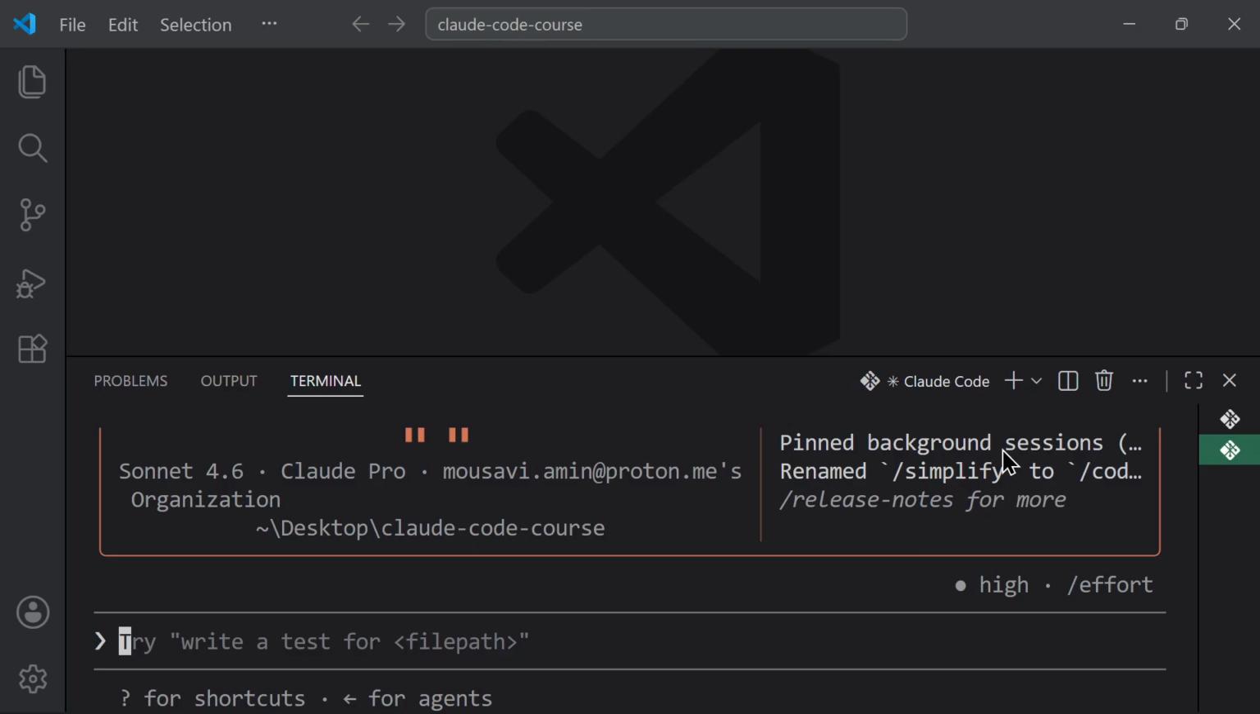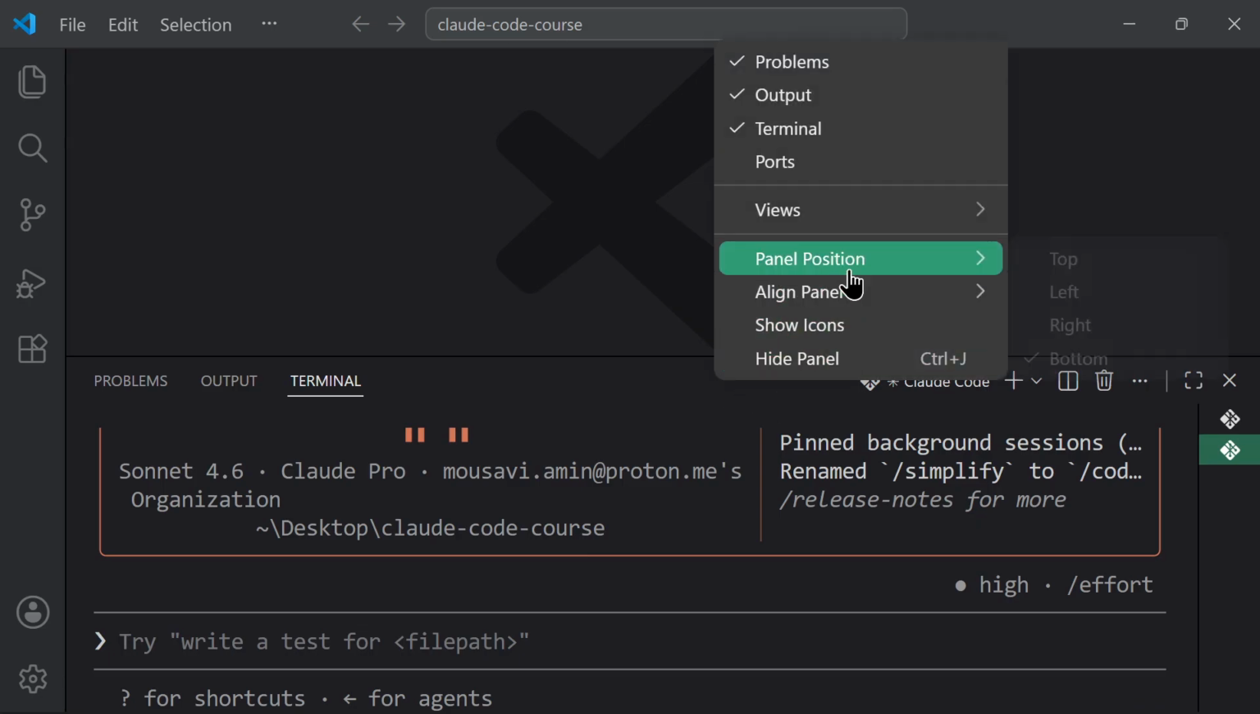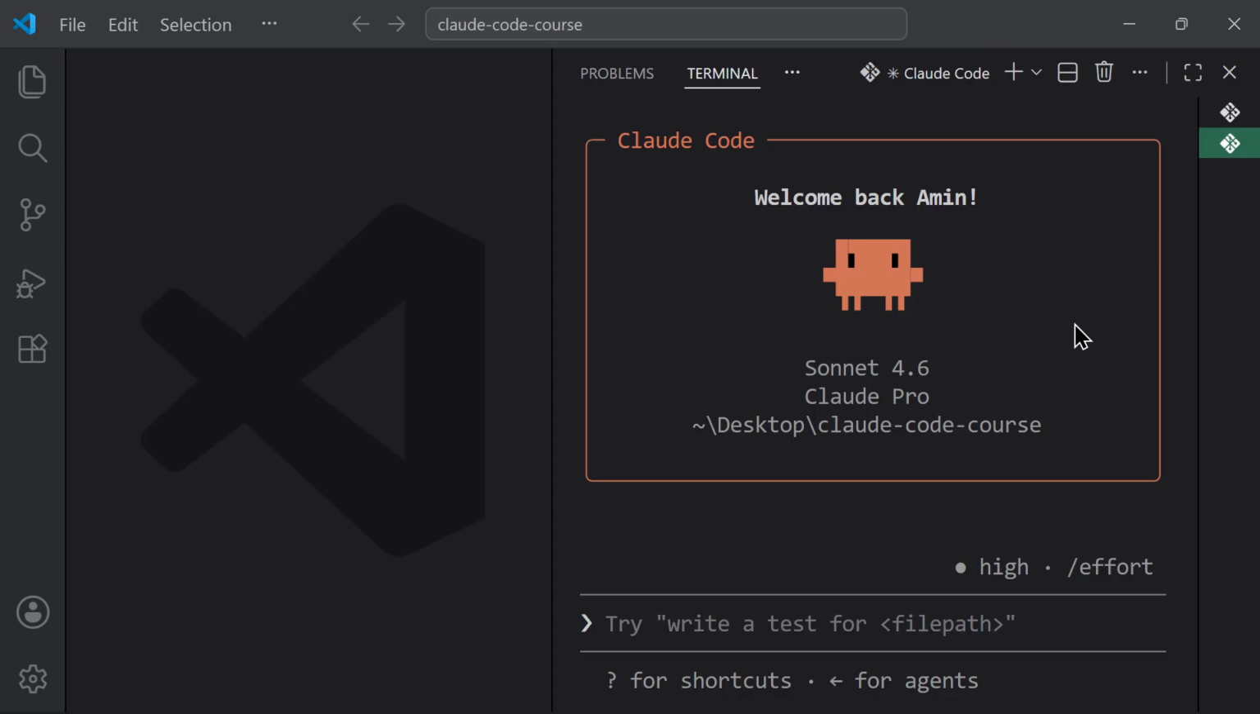And Claude can actually read and modify the files inside the folder. Now, if you have your terminal at the bottom, you're going to end up scrolling a lot, especially because the conversations can get pretty long. So what I recommend you do is right-click on the panel and under Panel Position, select Right. And this way you get a vertical panel, which is much easier to read.